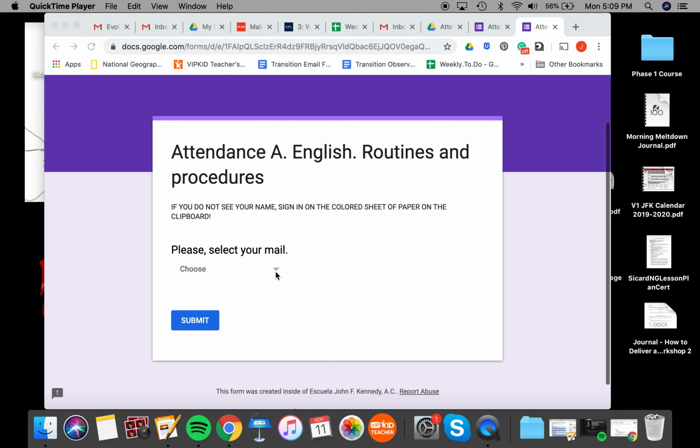Once that document is pulled up, when people enter the classroom, they should sign in using this survey. You can either have people sign in as they enter, or you can pass the Chromebook around and have people sign in as they're working. Whatever works better for you and for the dynamics of your session.